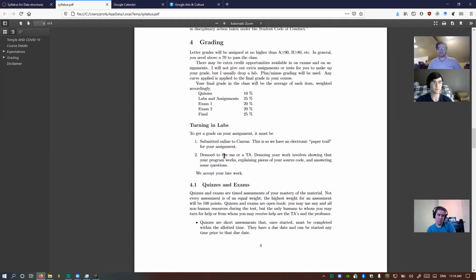So your homeworks are your labs and assignments. They're the same things. The way this works is that you submit them online to Canvas once you're done with them. This creates a paper trail, but the big part is demoing. A big part in computer science interviews is whiteboard coding and explaining your code. And explaining your code is kind of hard if you haven't had to do that before. So we give you the chance to do that.